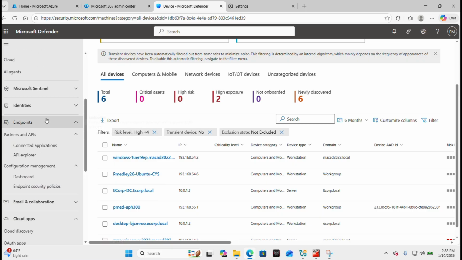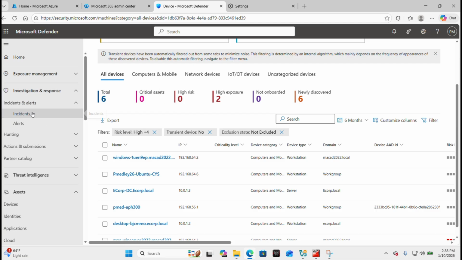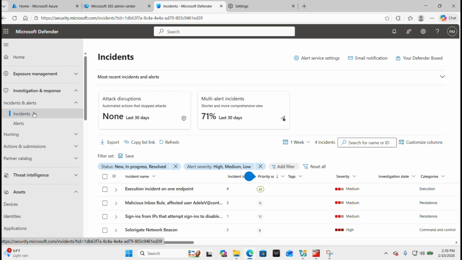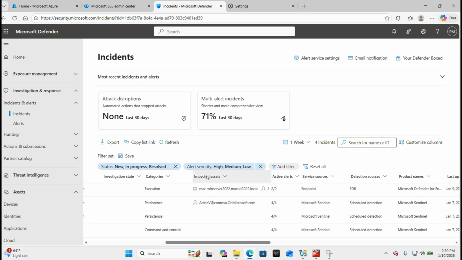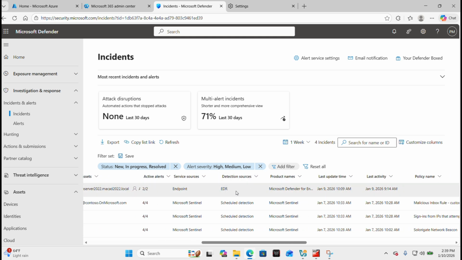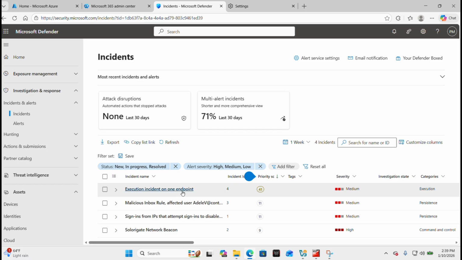But what I actually want to do right now is focus on incidents and alerts. So there should be a few open incidents, but the one that we actually want to focus on is the one that I mentioned earlier, and also the one that was pulled in by Sentinel, which was the execution incident on one endpoint. And as you can see, impacted asset was the domain controller from my older home lab. Detection sources, EDR. Last update time. But anyway, let's go on ahead and click on that incident.